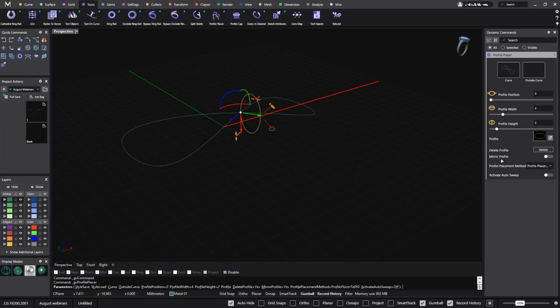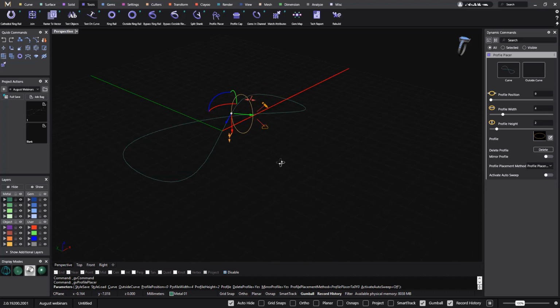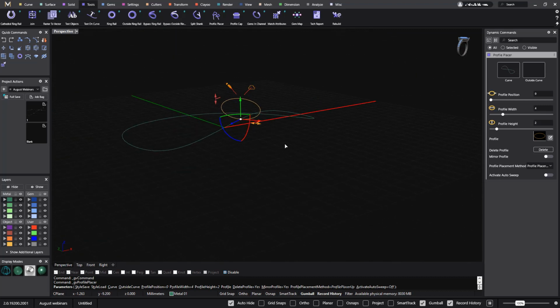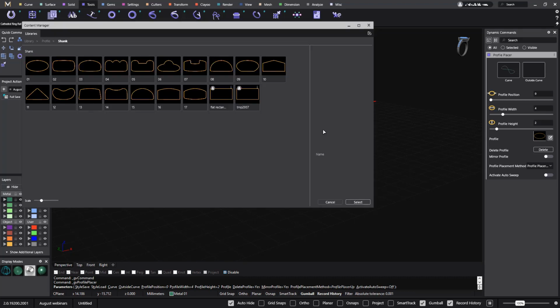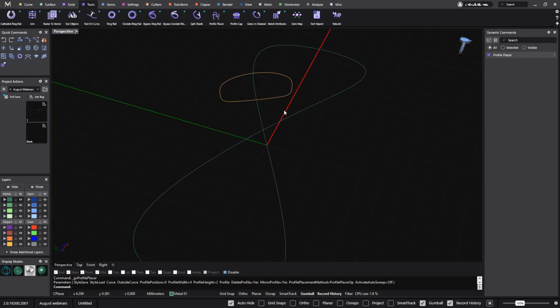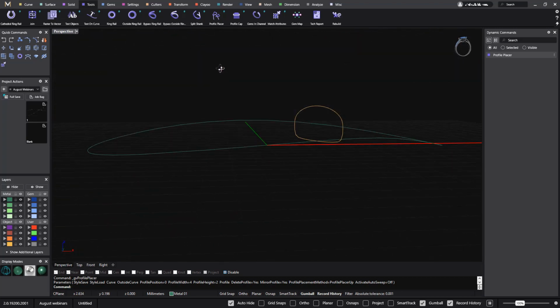So first thing, I don't like the way that this profile is facing. So I will go to the Profile Placement method, and from this combo drop-down menu, I will just select Profile Placer Up. Beautiful. This is how I want it. Next thing that I'm going to do is go to the Profile window, and I will select what profile I want. As you can see here, you have plenty of profiles. The one that I would like to choose is this one. So I select this one, and now I have the profile already on my curve.